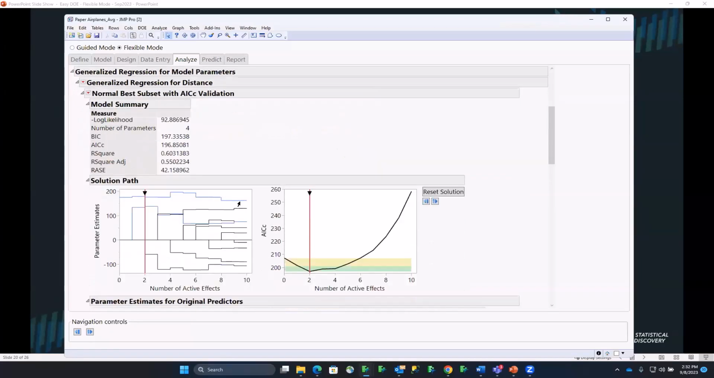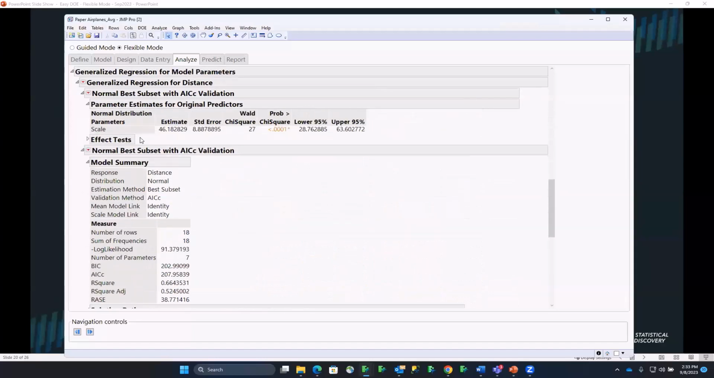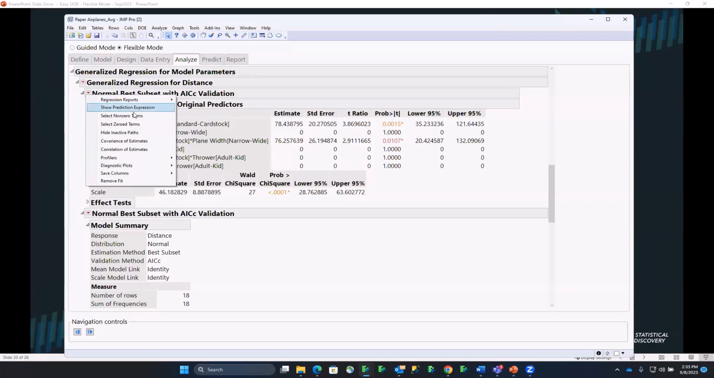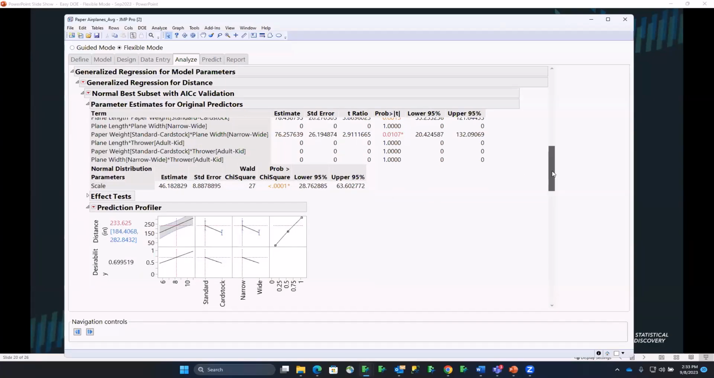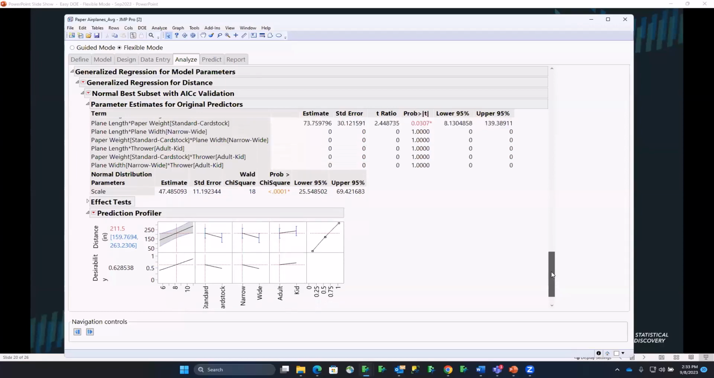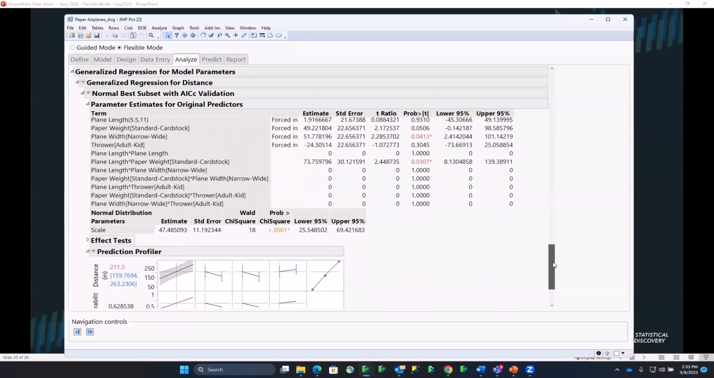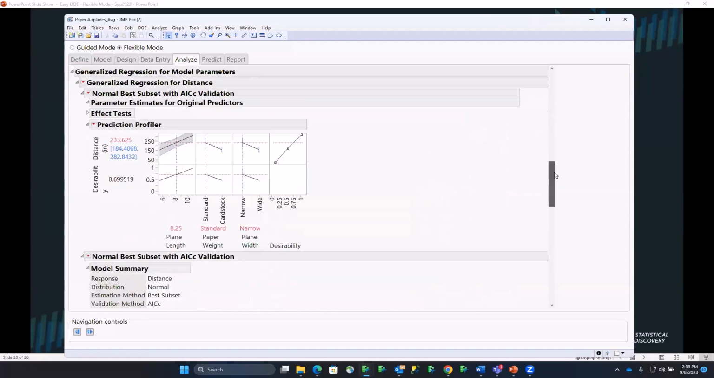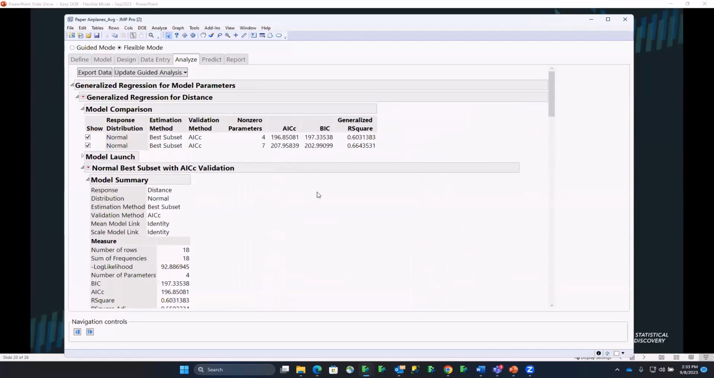So you can, in this platform, ask to see the profilers. So if you hit the hotspot here and hit the control key and say profiler. And so there's the profiler for the top case, and there's the profiler for the second case where I've forced in the effects for all the main effects for all the factors. So at this point, that's an example of using the flexible mode to make some adjustments in this particular platform.